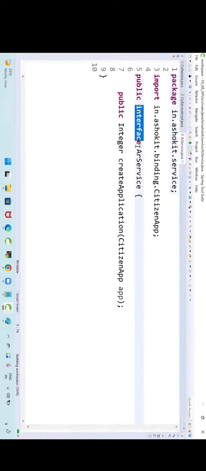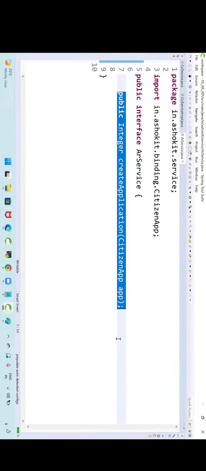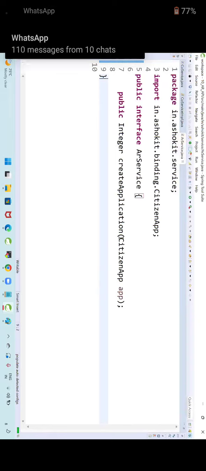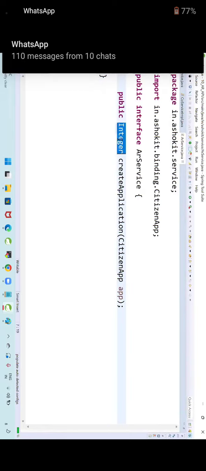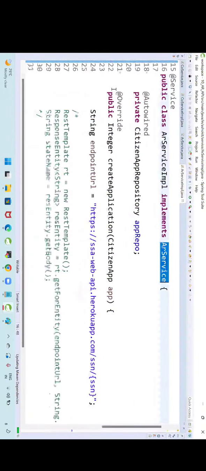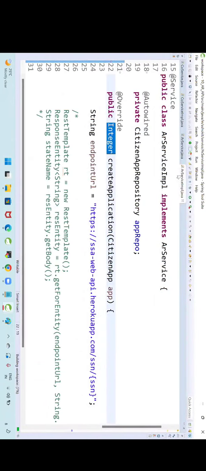In real time, wherever you go, interface will follow. Can you see what this is? Interface. What is this method? Abstract method. The method parameter is an object. The method return type is an integer. It is an abstract method. When there is an abstract method, there will be an implementation class. Public class Impl implements the interface and overrides the method, with its parameter and return type. Let me go here.